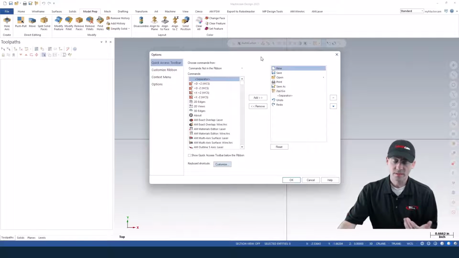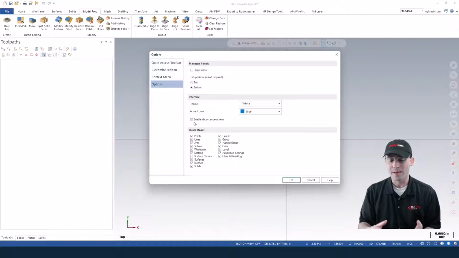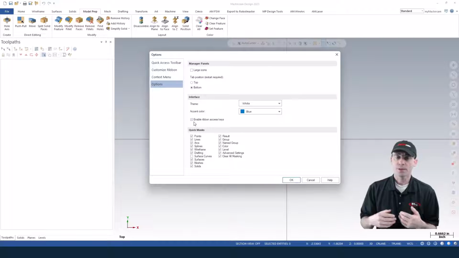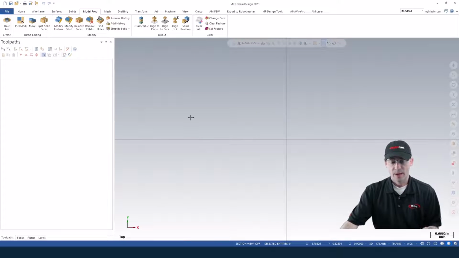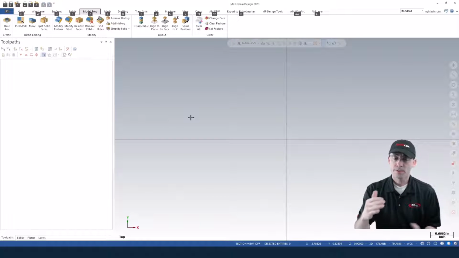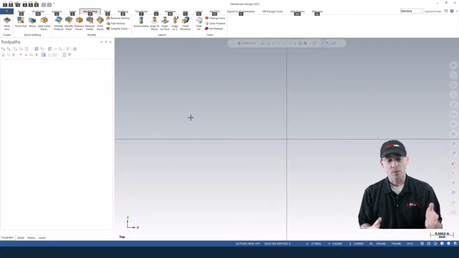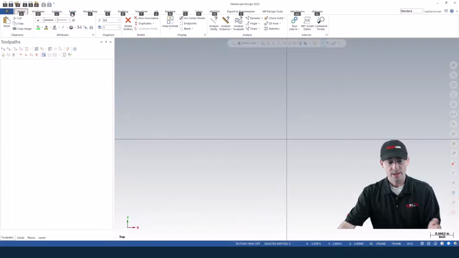The next thing that we can do, if we come down to our options, is enable our ribbon access keys. And what this does, if I turn this on and then I press the Alt key by itself, not pressing anything else, and let go of it, it'll pop up with a bunch of letters on my screen. So for the example of whatever's on my screen, I went to home and then did it. So it's showing me a bunch of letters.